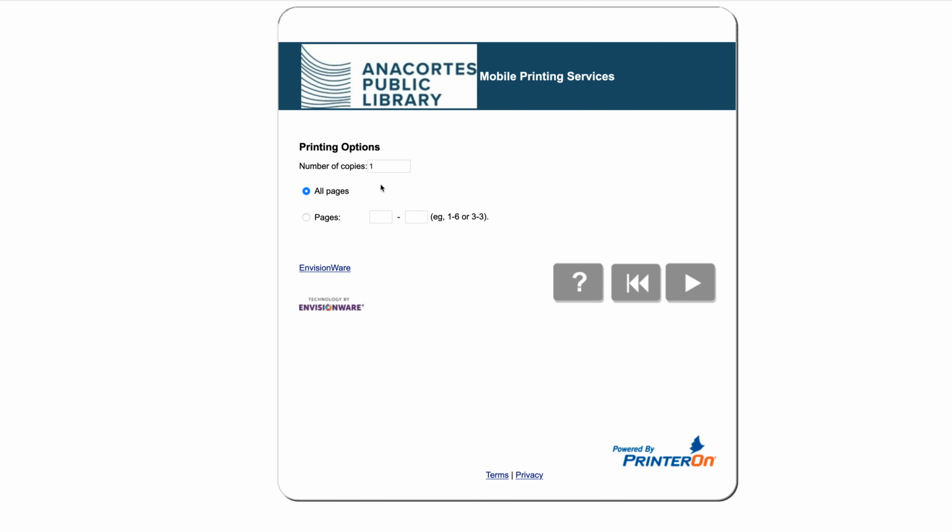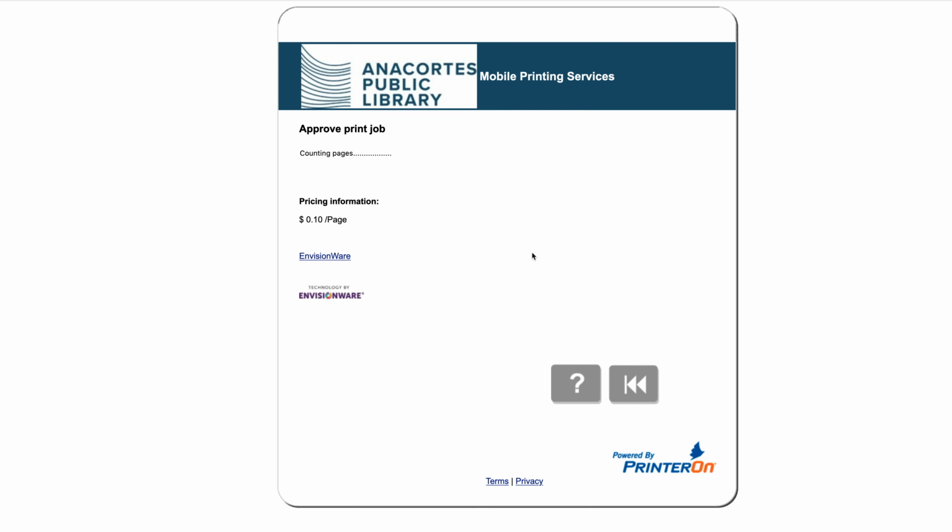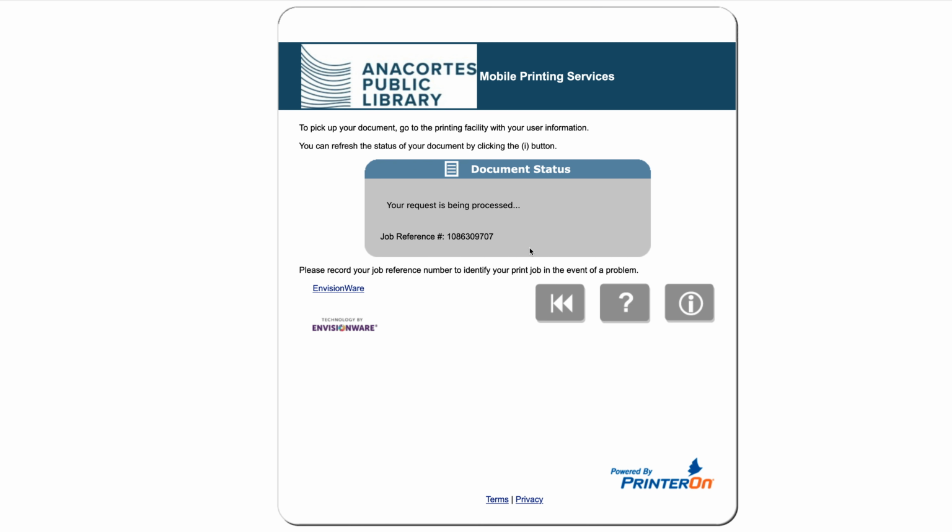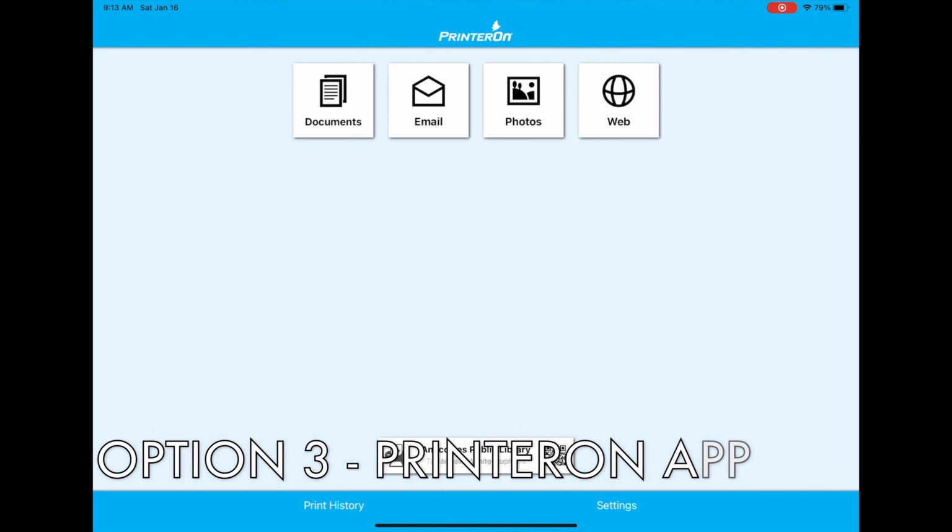Here you have some options for how many copies you'd like or if you want a certain amount of pages in the document. And once you click next, it'll scan through it and determine how much it is going to cost. And once it's done calculating, just hit the green button here, and then your print job will be sent to our kiosk.